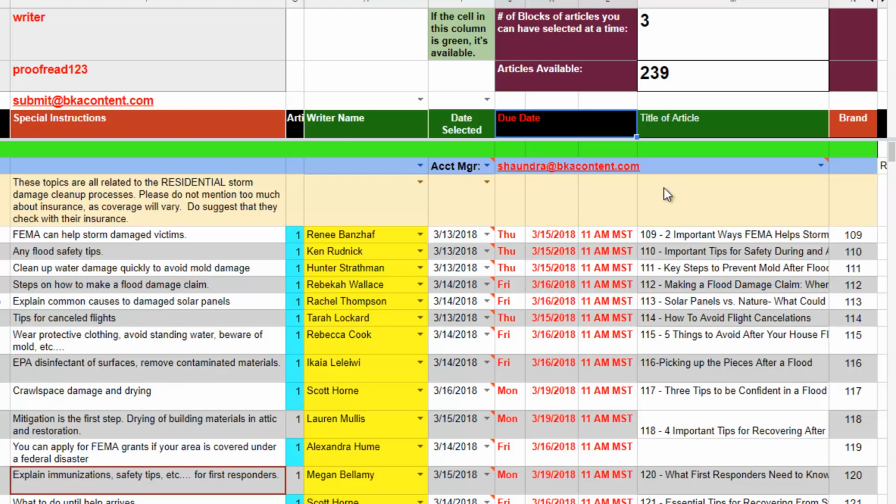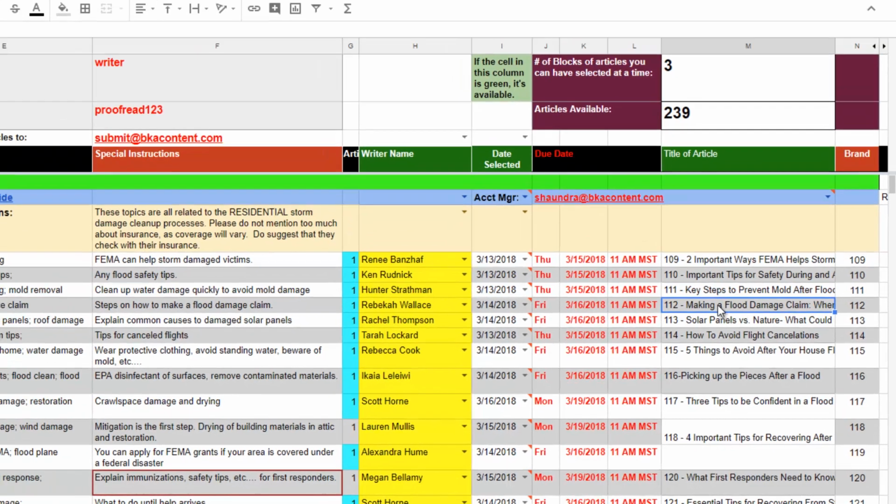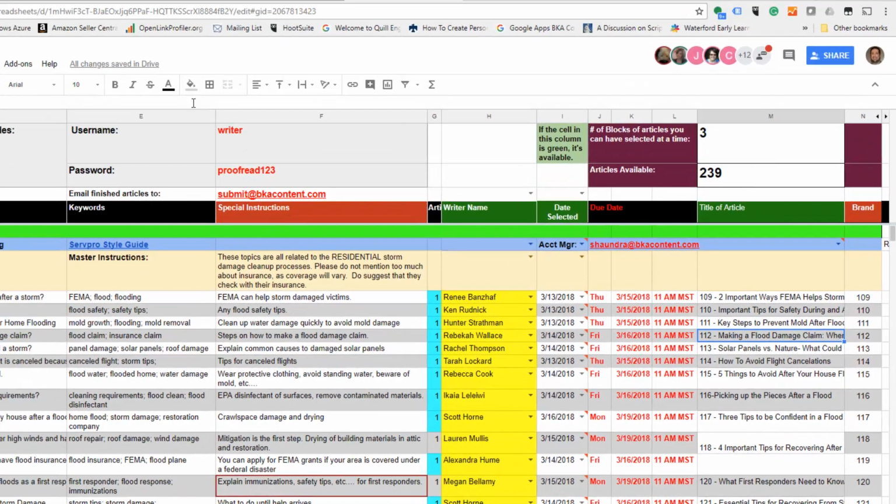The next column is the title of article. Once you've completed your content, you'll want to put the title of the content in here. You'll also want to make sure that the text is in black. If it isn't, you just simply select the column and change the text color to black.